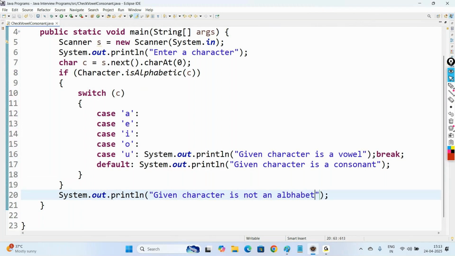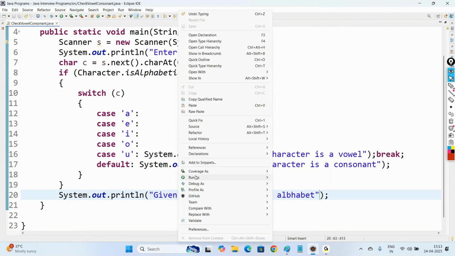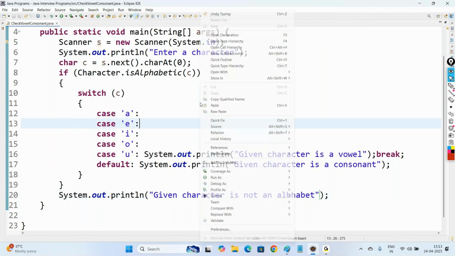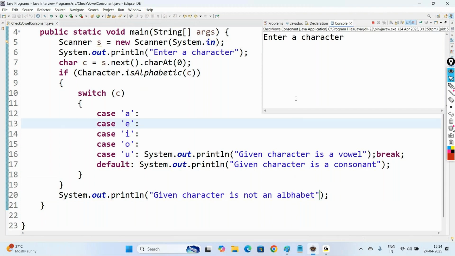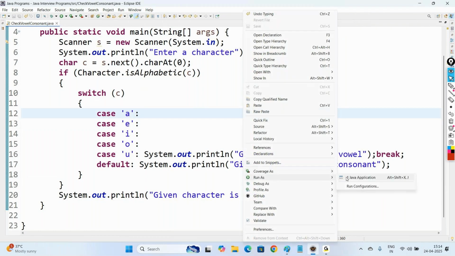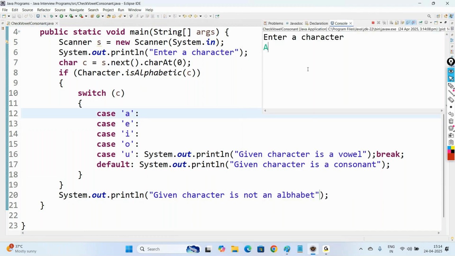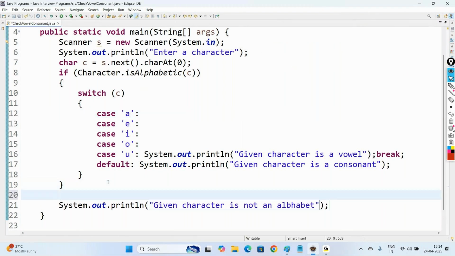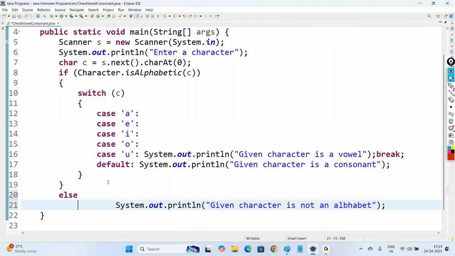Now see, when we run this code, right click and say run as Java application. If I go with the symbol like 9, it will say it is not an alphabet. If you run the code again, if you go with any other symbol like dollar symbol, it will say it is not an alphabet. Now if I run the code and go with the symbol like capital A, it says, yeah, here else is missing.